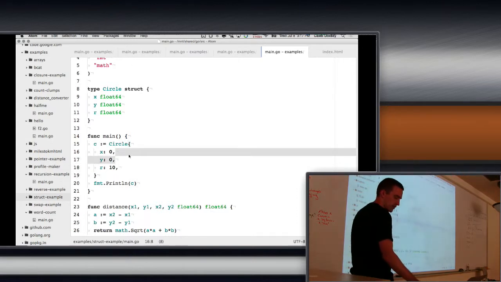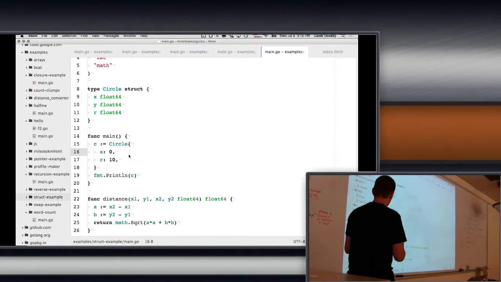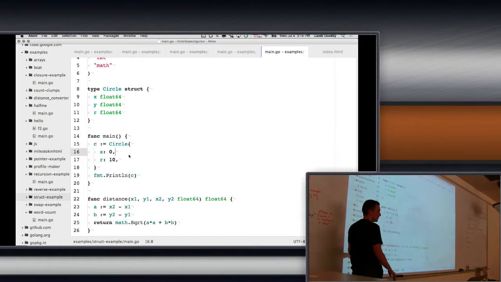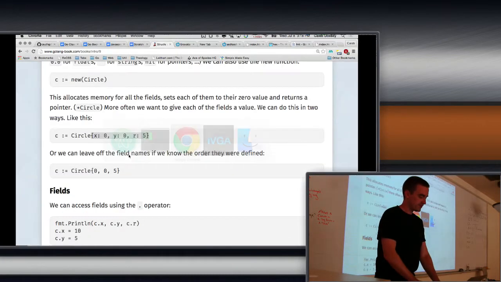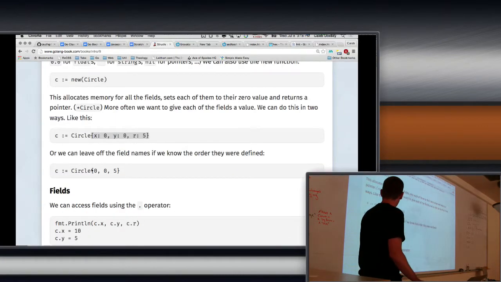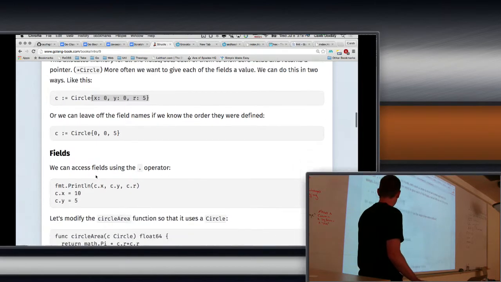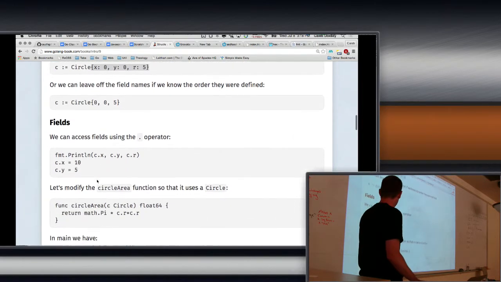The other advantage of being explicit is we can leave one out. If I don't set y, you're allowed to do that. You don't have to set every field. So what happens if you don't set one of the fields? It'll start at 0. So that's pretty clear. It's very well defined what happens if you don't set one of the values. So they're pretty easy to make, right? These are fields, so we can access them using the dot.